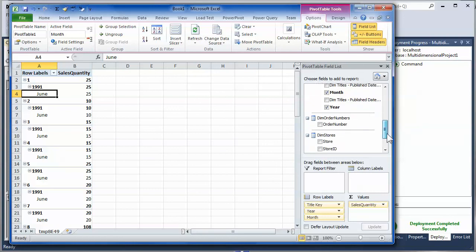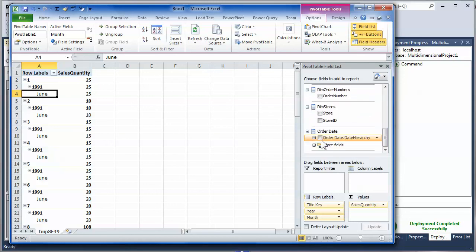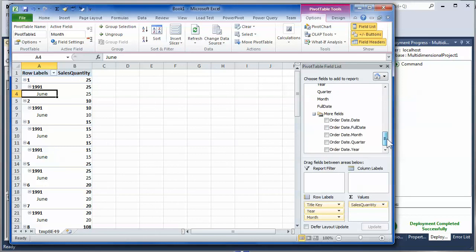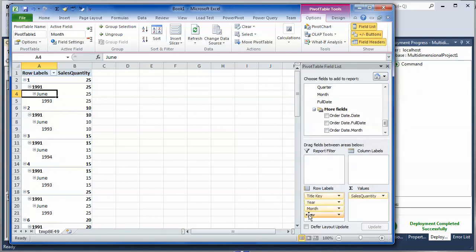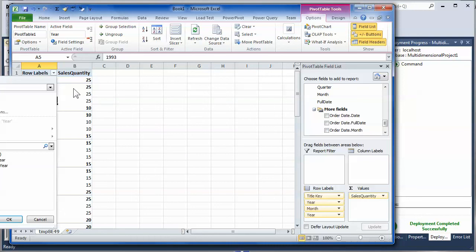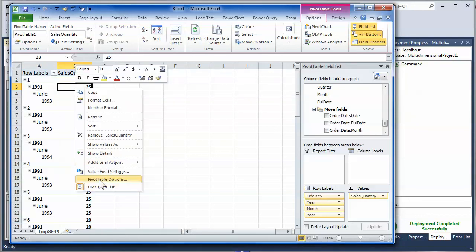And then finally I'll get around to the order date. And put that in here as well. Let's put in the year. Now this is the year it was sold. This is the year it was published, and as you can see, there's really no indication of that here.